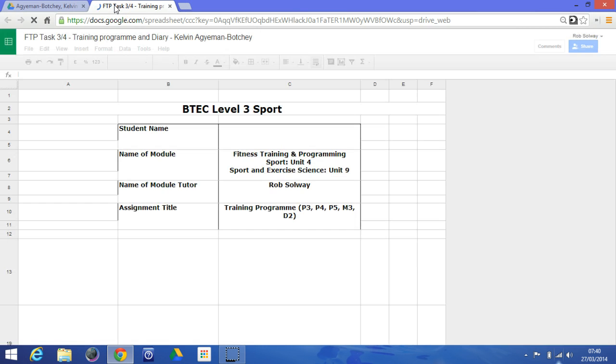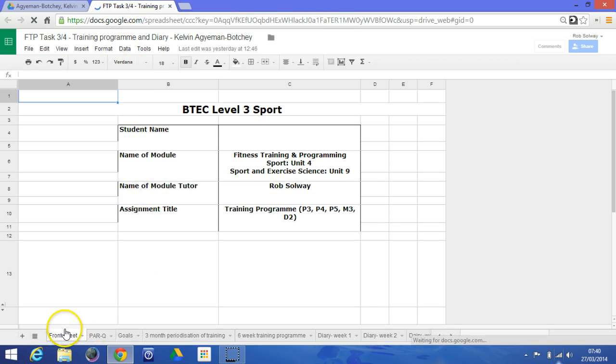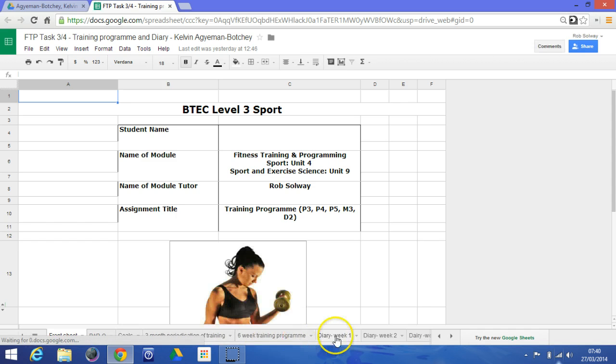If you open that up, what you'll get is a copy of the task spreadsheet as it loads, and across the bottom you'll see a number of different tabs. Just for the moment we're only concerned with the front sheet, the PARQ, the goals, the 3-month periodization and the 6-week program, and that forms P3. You're not worried about all these other ones here, which if you do on the scroll right button you'll be able to see the extra ones. That's your diary, which is going to form part of your monitoring process for P4.